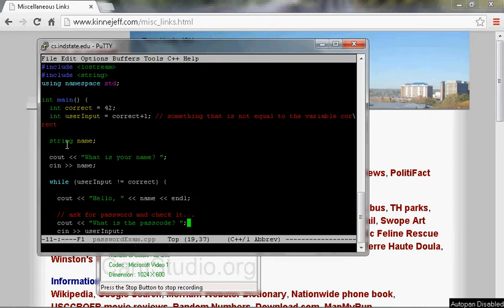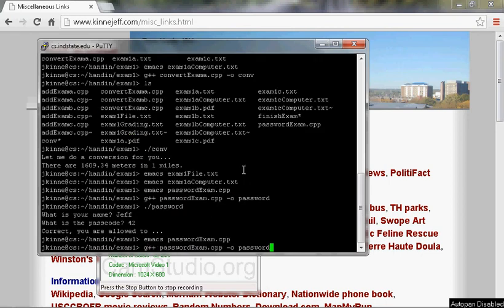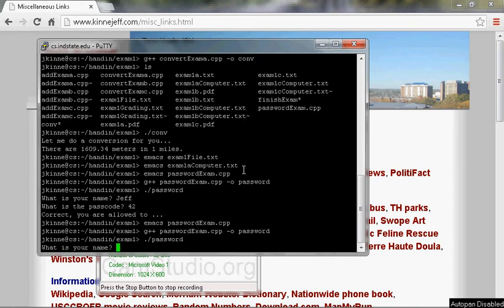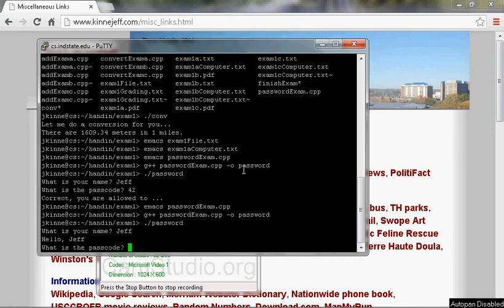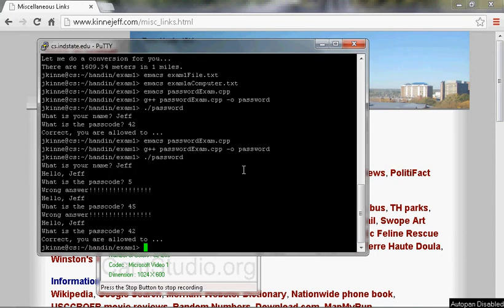Some things that people messed up is declaring the wrong type of variable for the name, or doing the cin every time inside of the loop. If you put it inside of the loop, then it asks for the name every time, which is kind of weird. Once you ask for the name once, you shouldn't ask for it again. Go ahead and compile that and run it. Hello, Jeff. Hello, Jeff. Alright. Next question.